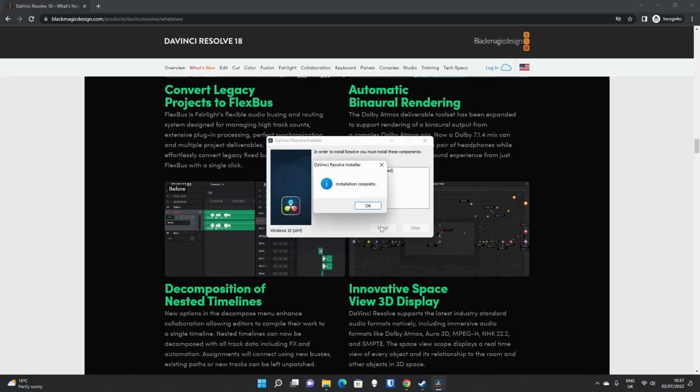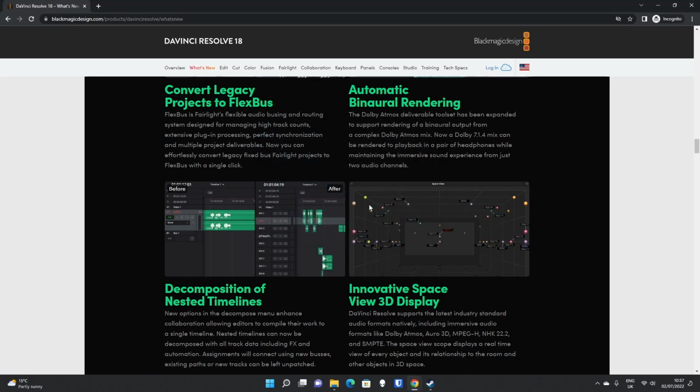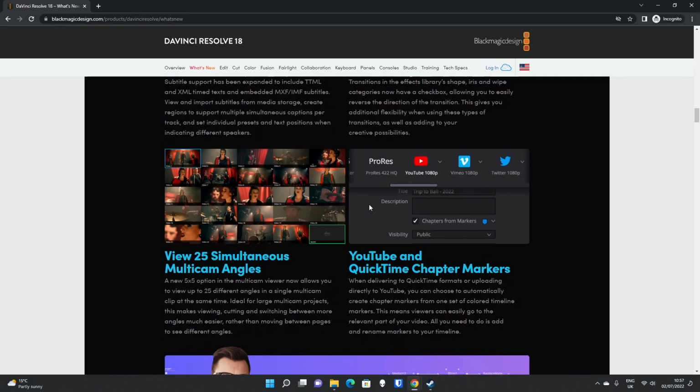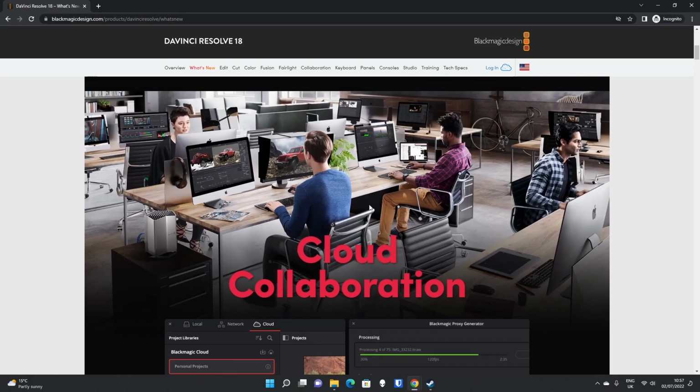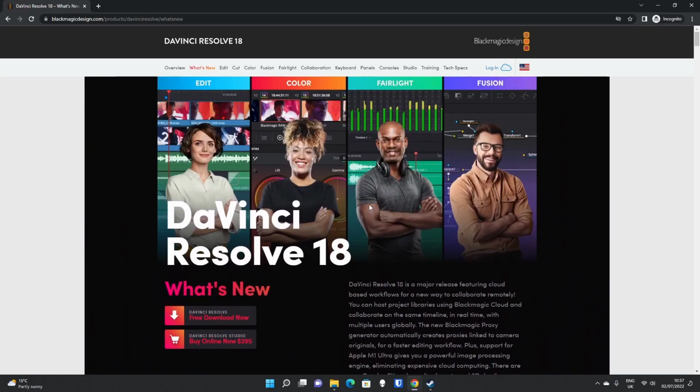So if we click finish, installation complete, and that's it. That's DaVinci Resolve 17 installed on our computers. So it's time for us to take a look at it and jump into it, see how it compares to other tools like Mini-Tool Movie Maker.